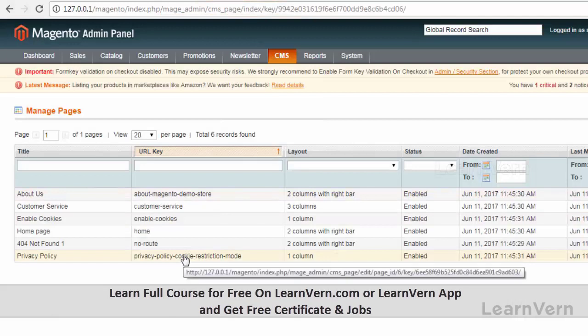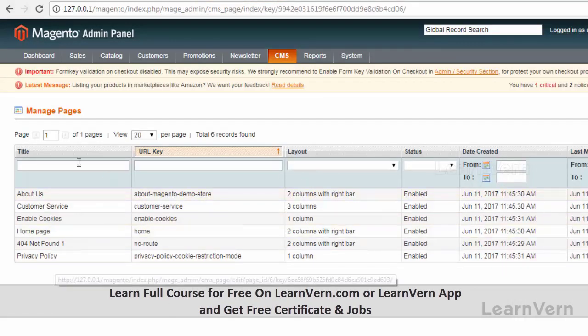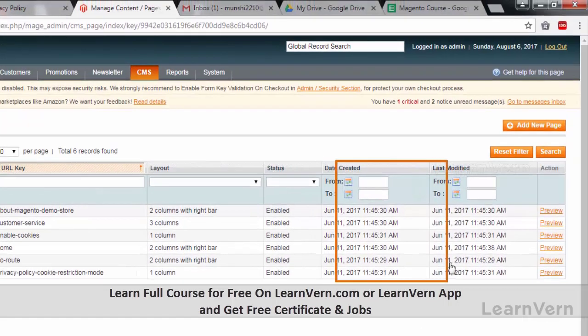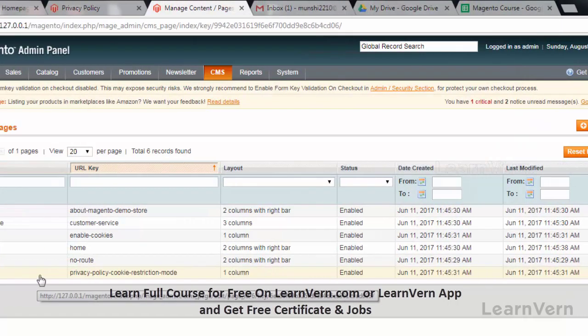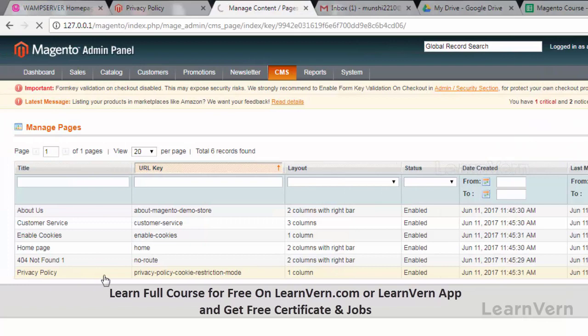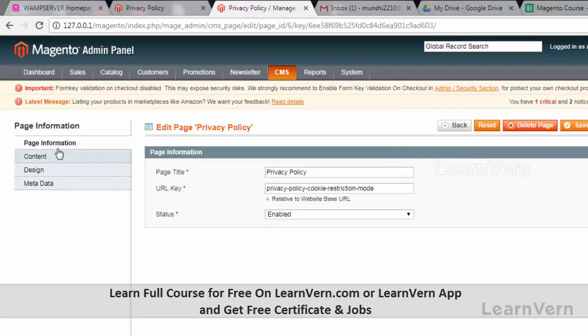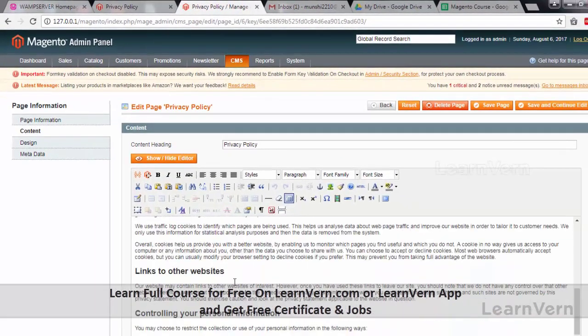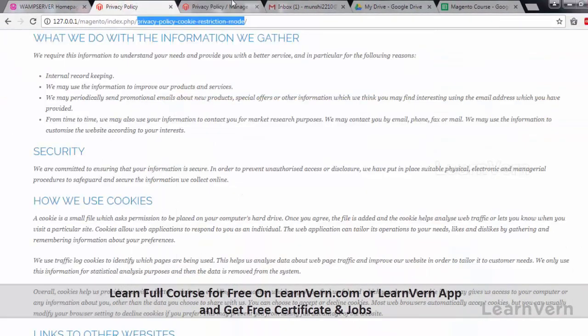If your site has a lot of CMS pages, you can search a page by its title, a URL key, or the best way to search for a CMS page in a website which has a huge number of pages is to search by date created or last modified. So let's click on this link and see how to customize it. The CMS page option has a few tabs called page information, content, design and metadata. The page information contains all the basic information like the page title, URL and status. If you go on content, you will notice that the content area has the same information which is visible on the front end. There is nothing new here.